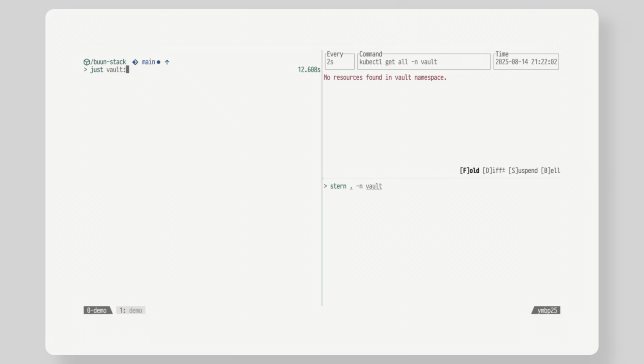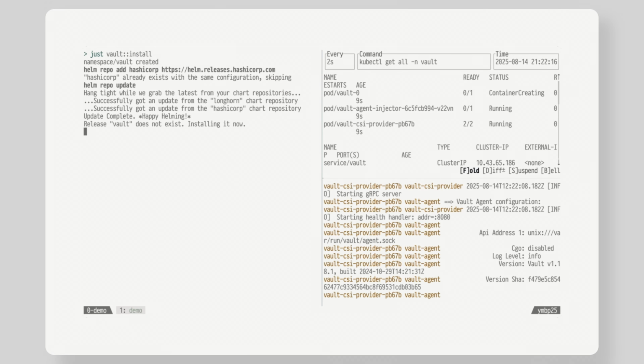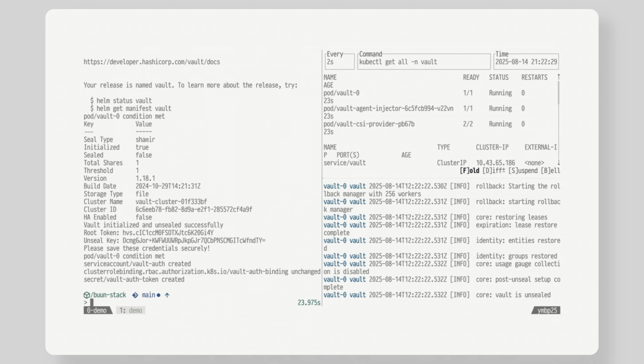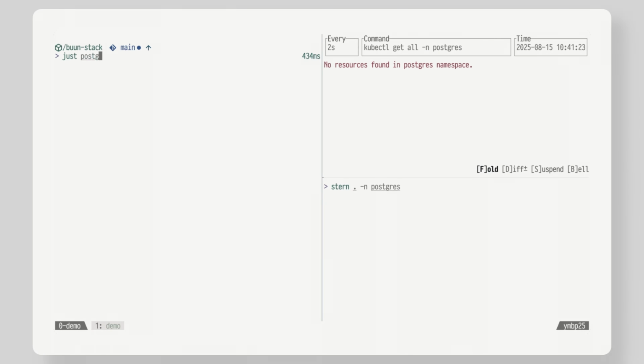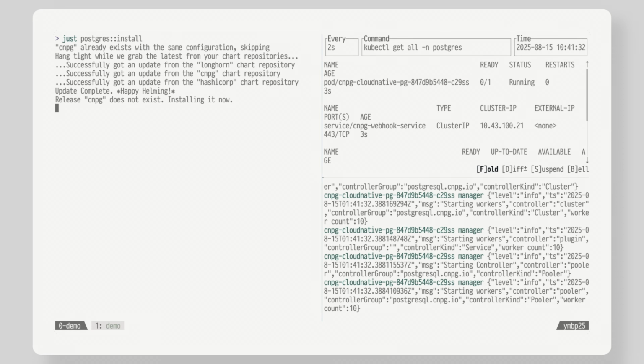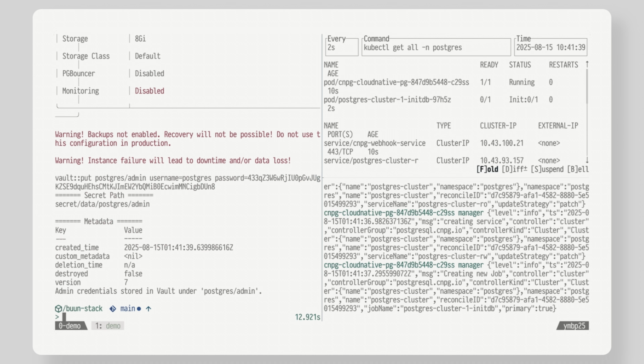Next, install HashiCorp Vault by running just vault install. Now it is successfully installed. Save the root token securely. Next, install PostgreSQL by running just postgres install. Now it is successfully installed.